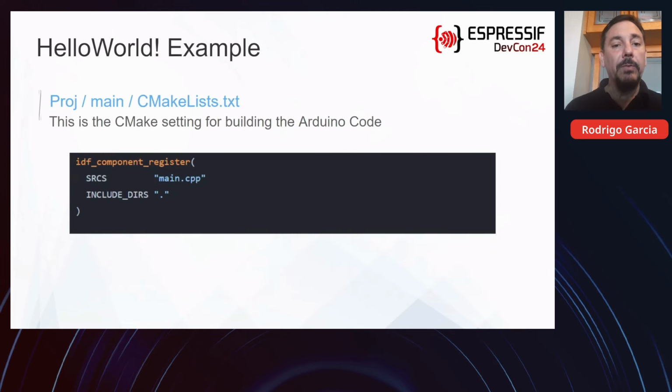It also has its CMakeLists.txt file, which declares all the source code. In our case, we have just one file, which is main.cpp, and this main.cpp has the sketch itself. And any include directories will be in the same place as the main folder. If you have more source code, you need to declare the list here.